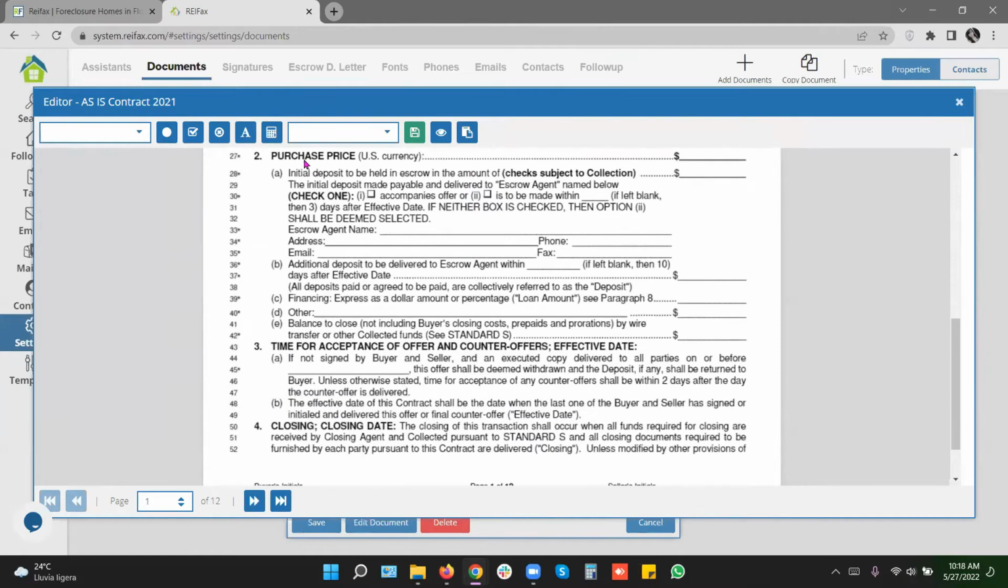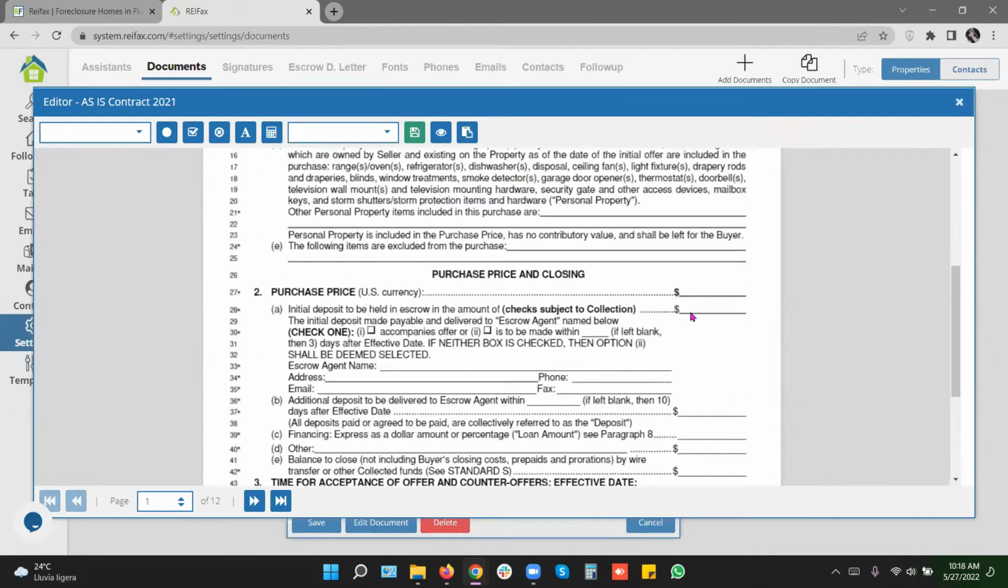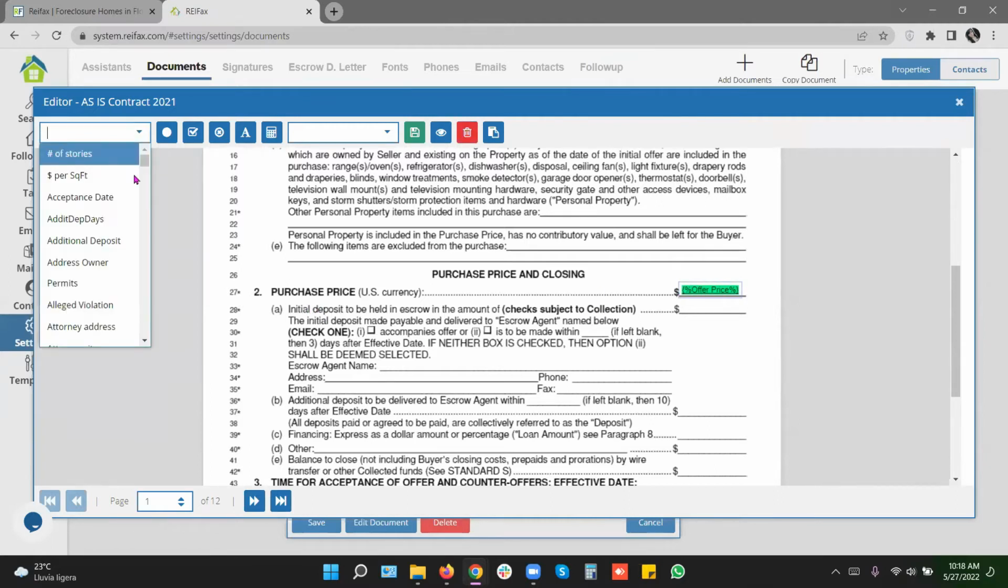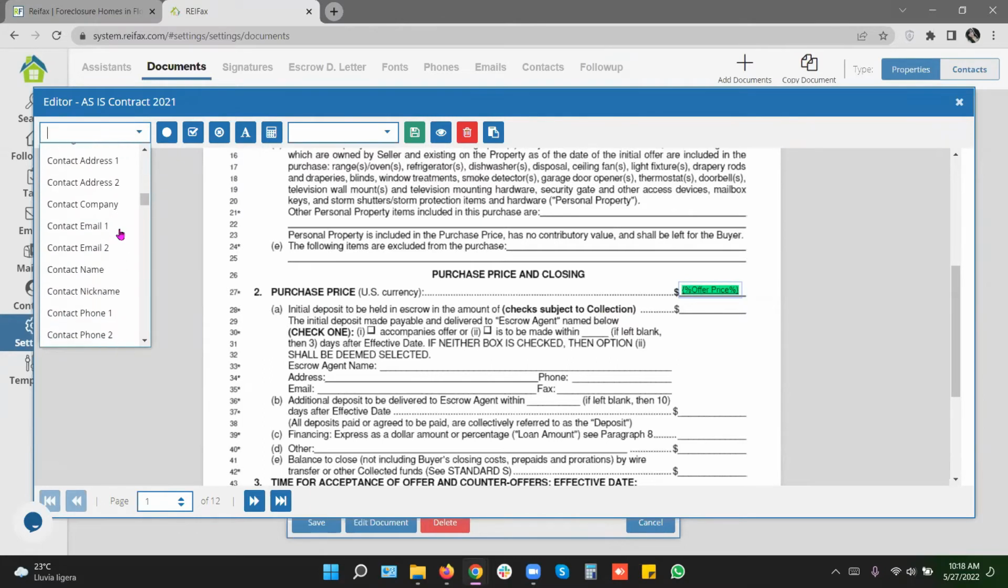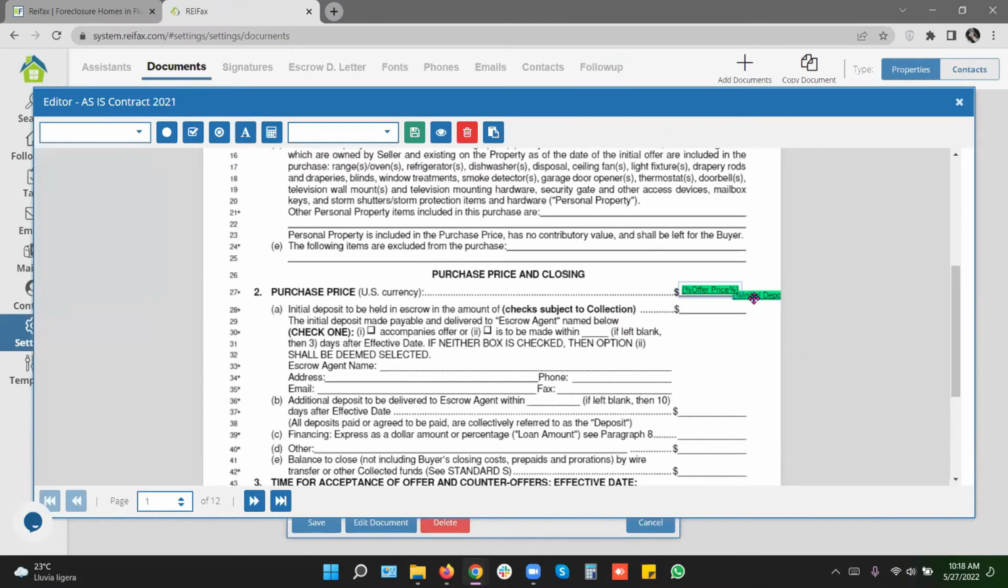Next, I need to put here the offer that I need to use, okay? The offer that I'm sending. You are not going to put the actual amount. You are going to use the variable for offer price. Go for the O's, and there it goes. Next, I need to use the initial deposit. We also have a variable here for initial deposit. There it goes.